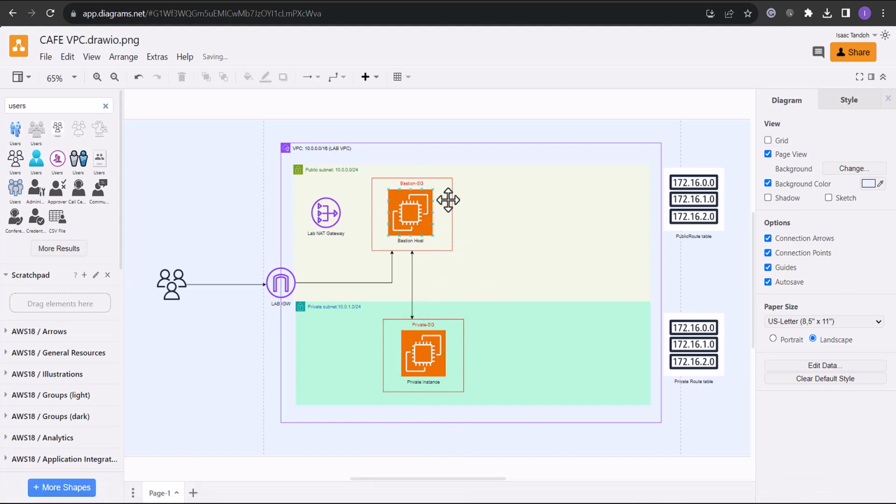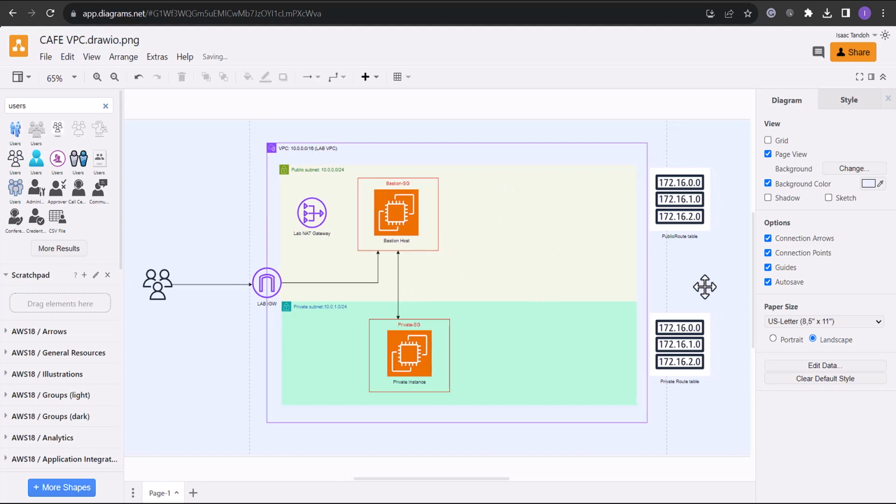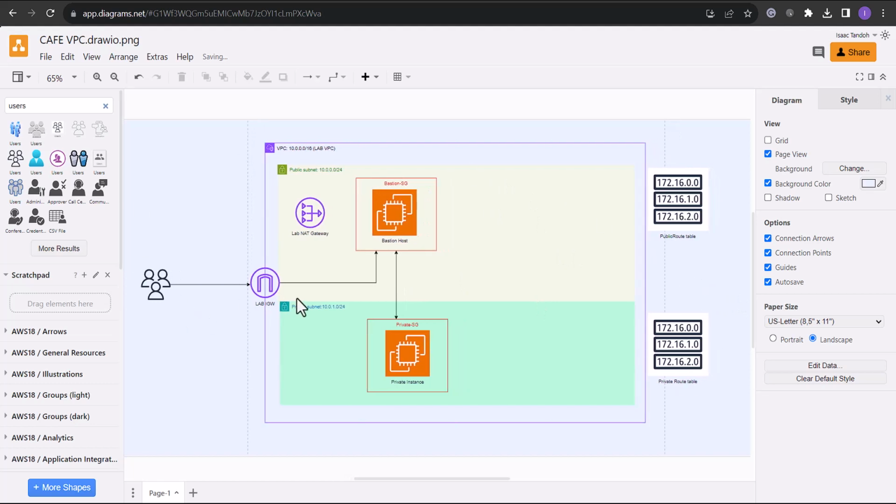So this is the architecture that we currently have, right? This is what we are able to do. Through the internet gateway, we are able to connect to our Bastion host, and through our Bastion host, we are able to communicate to and from our private subnet. So it means that we can't connect directly to our private instance from the internet. We have to go through the Bastion host and then to the private instance.